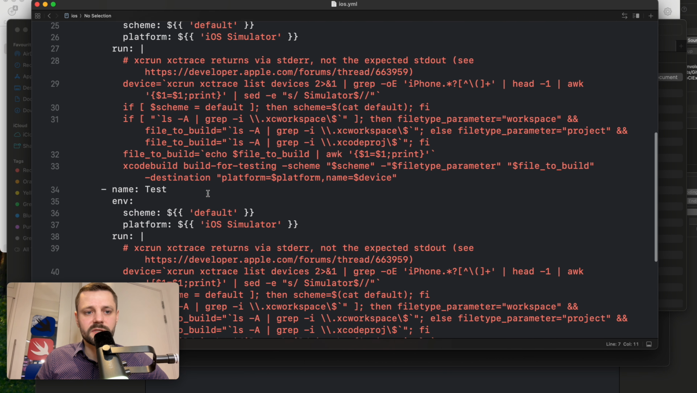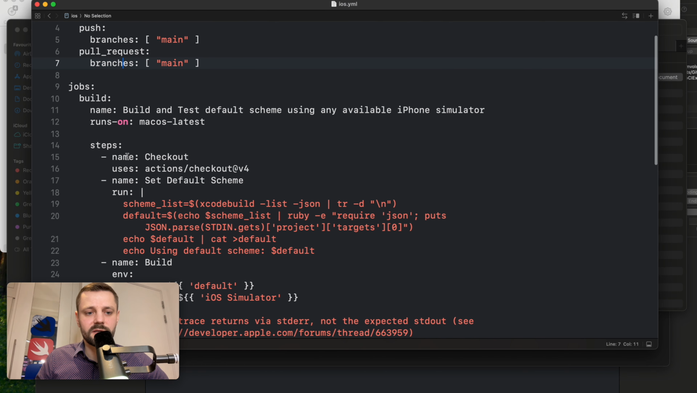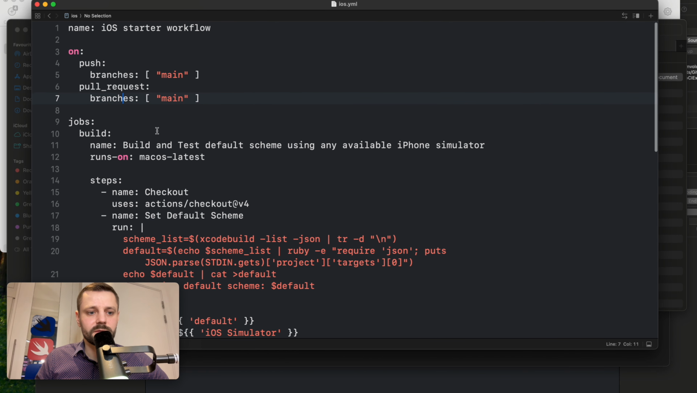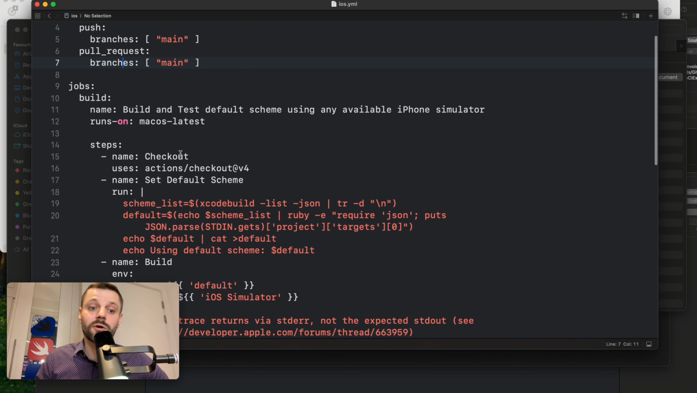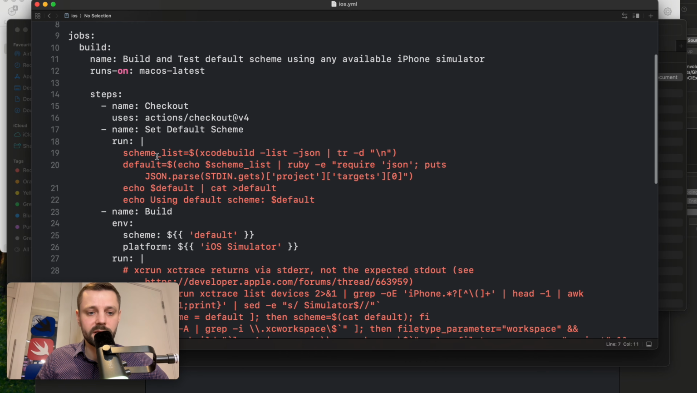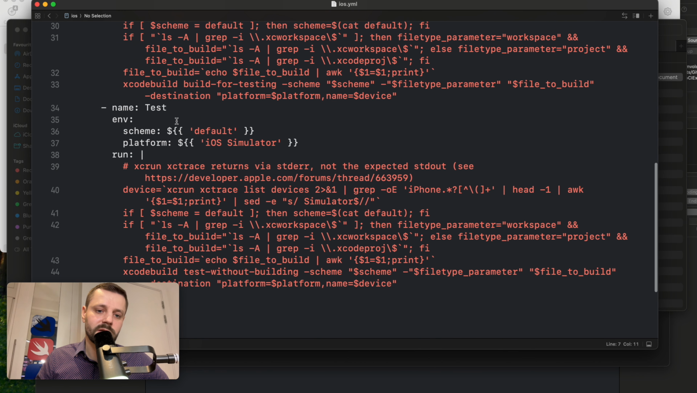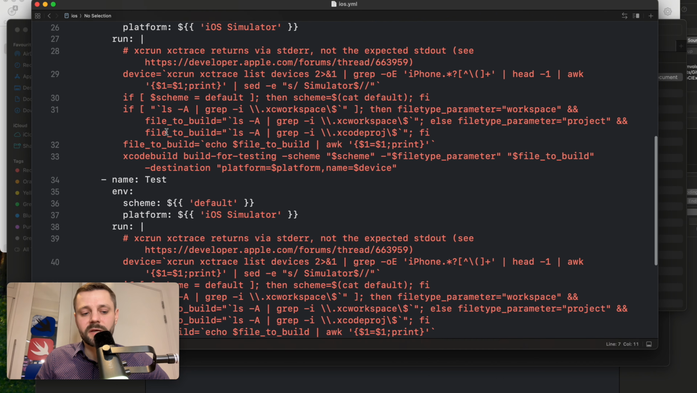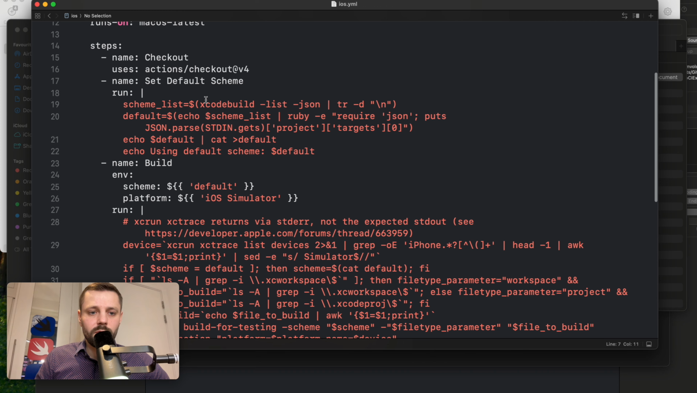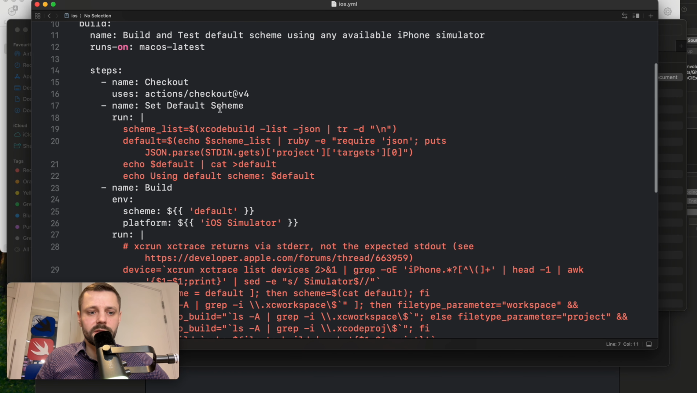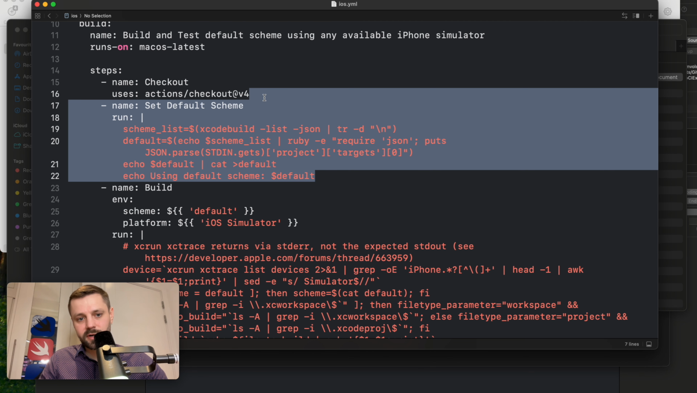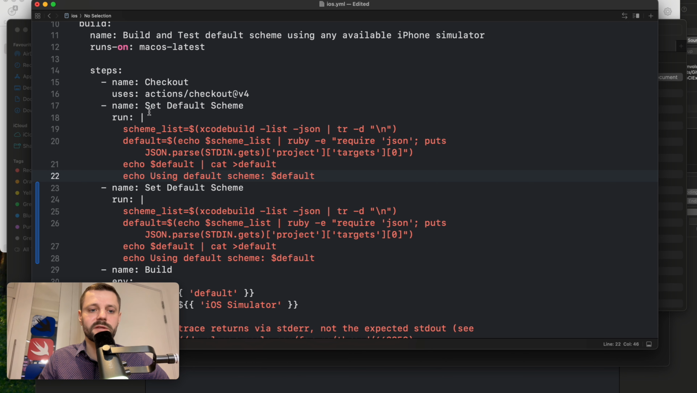Basically, there are some steps over here. The job checks out the branch. It sets the default scheme, then it builds the project and runs the tests. So over here, after the checkout, actually we could create a new step and name it something like check formatting.